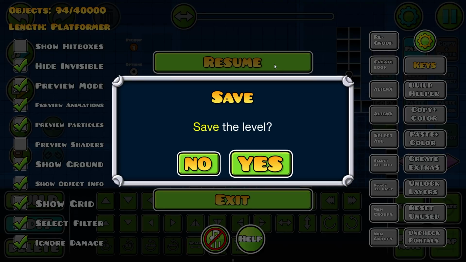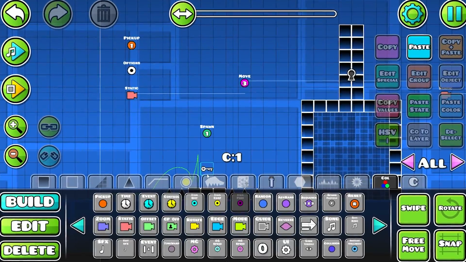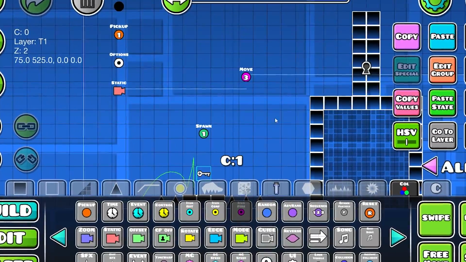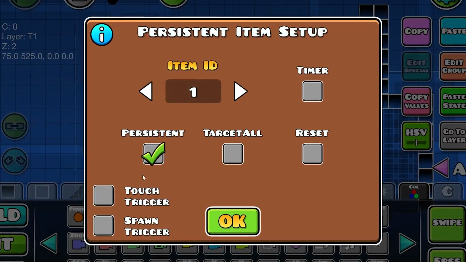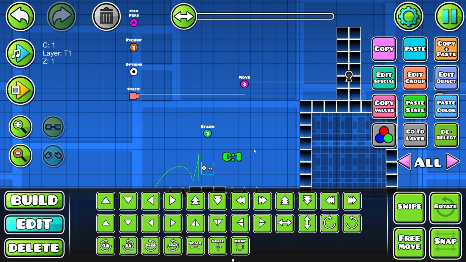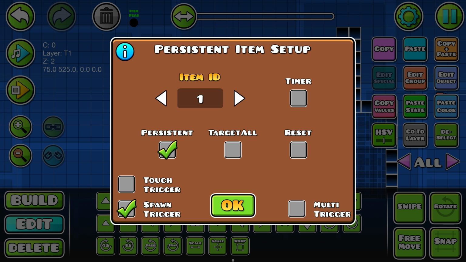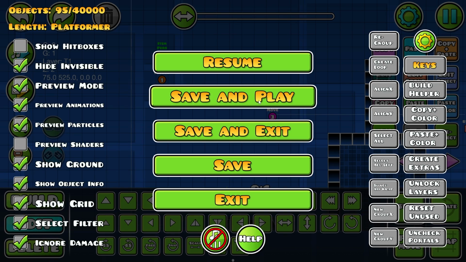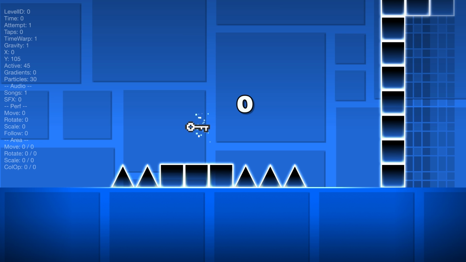And this is very, very important, my dudes, because we're going to use the item persist also to make this stay like that. So, I'm just going to show you exactly what was going on. So you want to make this item persist trigger item ID 1, which is this one. And then you also want to make it persistent. You want to make it spawn triggered and copy value paste so that it's on group 1. And now if I play it in here, you can see that it's 0.